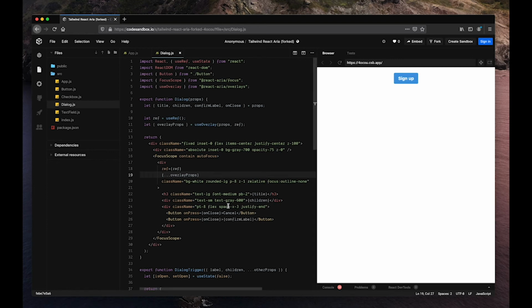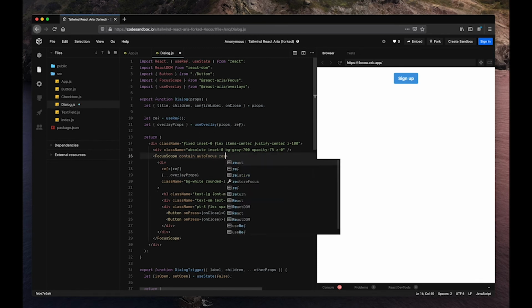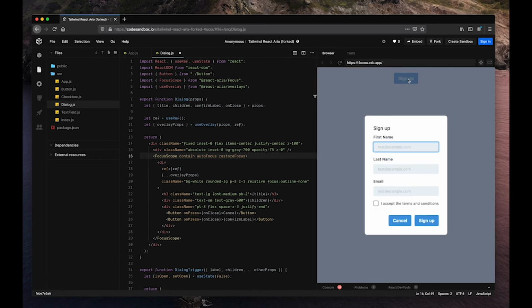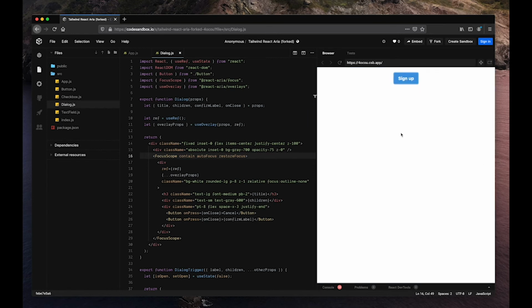And luckily, Focus Scope makes this quite easy as well. So we can just put the restore focus prop on Focus Scope here, and it'll take care of that. So now, if I open this back up and I hit escape again, you can see focus was restored back to this button right here, and the focus ring showed up. So great, another feature down.